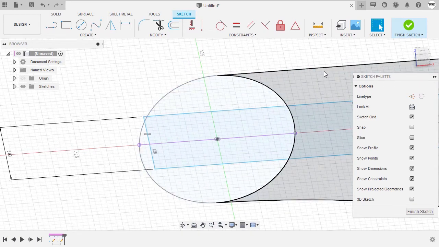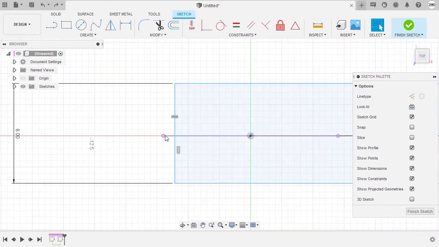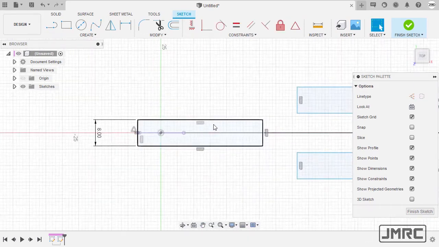Next, let me head back to our top view. And I would like this point placed at the midpoint of this vertical line. With that, I'm going to head over to our constraints, selecting midpoint, selecting this point, and this vertical line. Hitting escape.